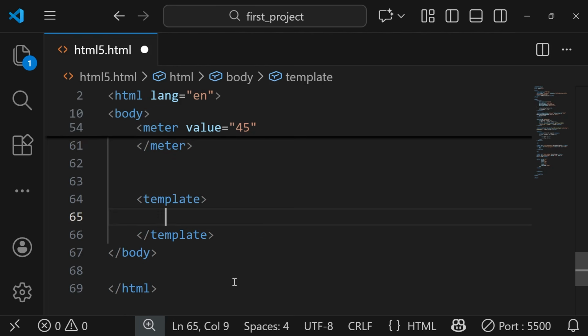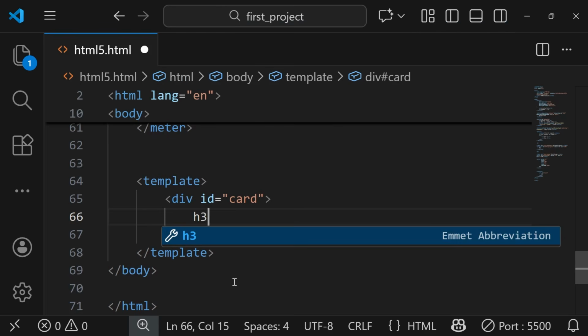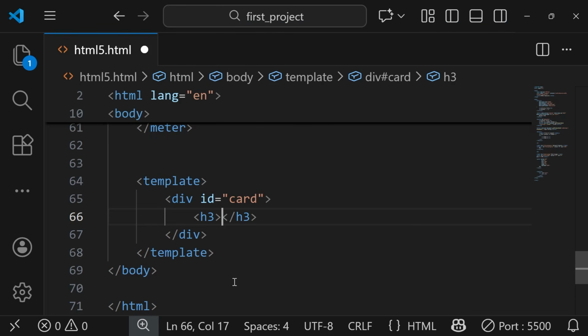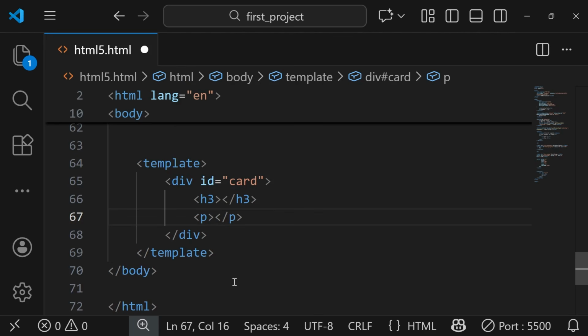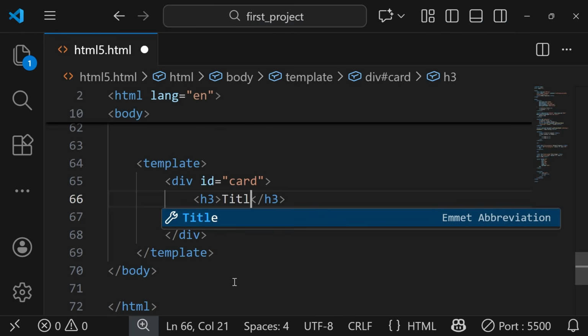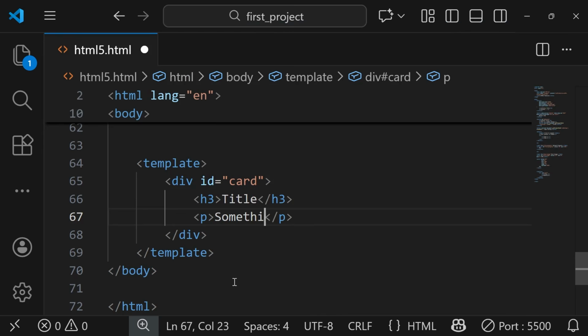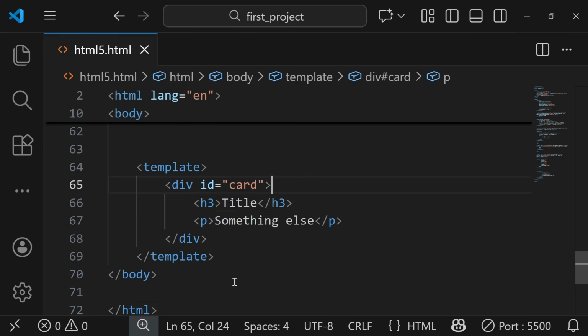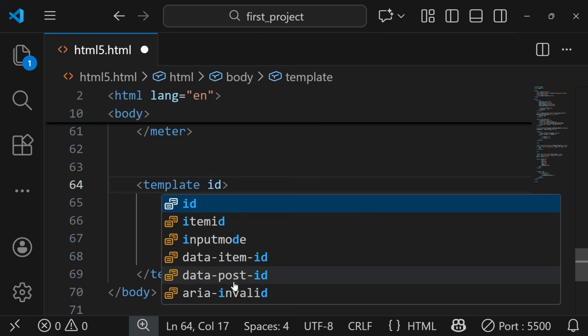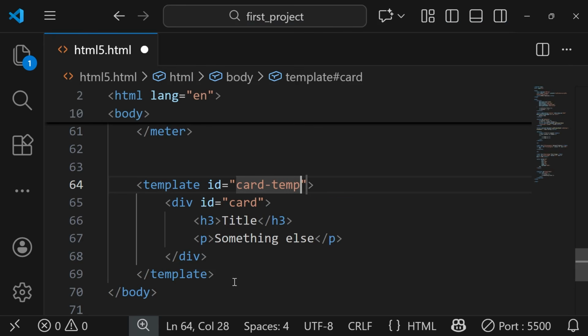So we created a template, and inside the template, I'm going to use a div tag, which can be like a card. I can change this into section as well, but let's leave this as div. Let's give it ID equals card as an example. Inside the div, I can have h3, which is going to be some information, and another paragraph, which is going to hold another information like the title and something else. And let's give this template an ID as well. Like this is my card template.